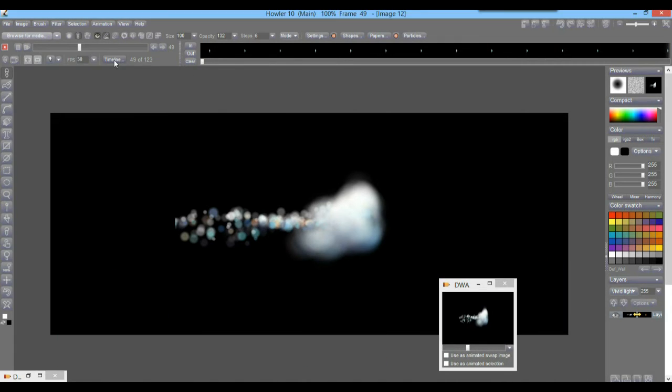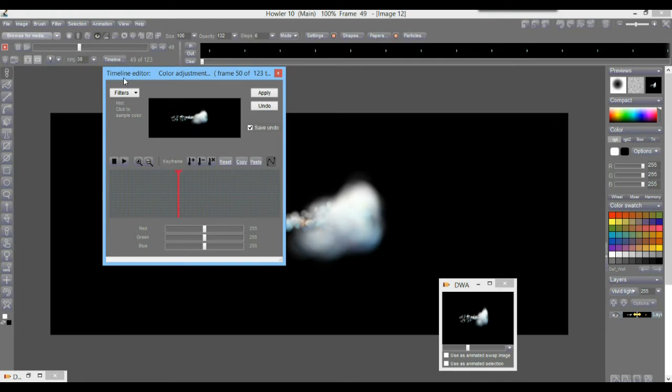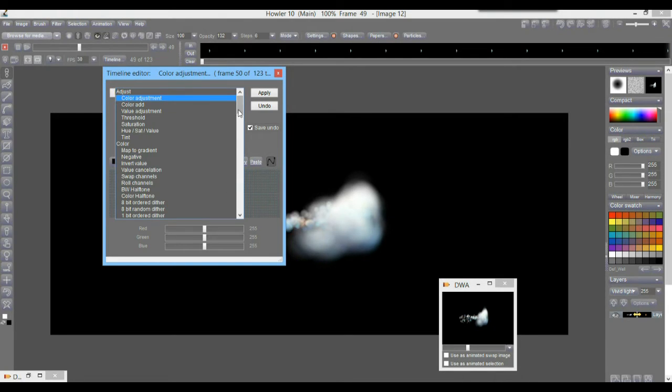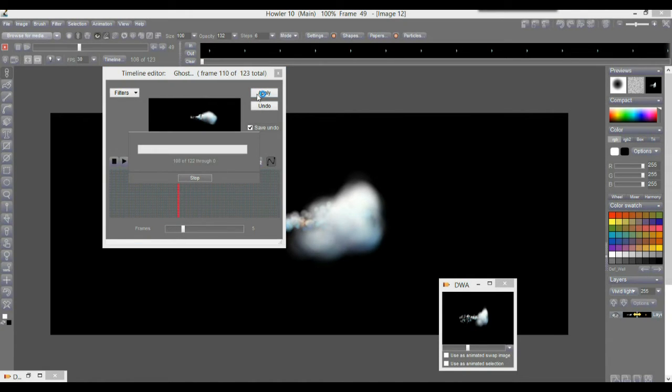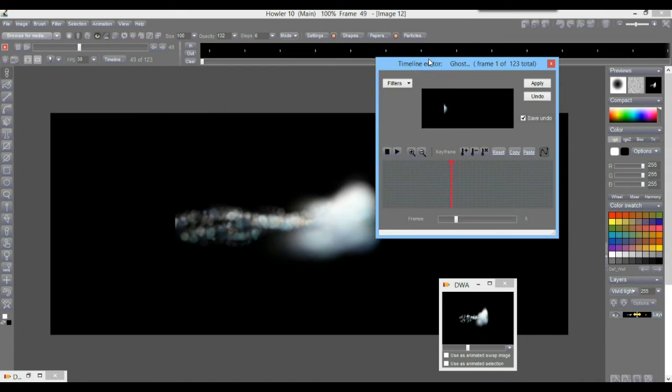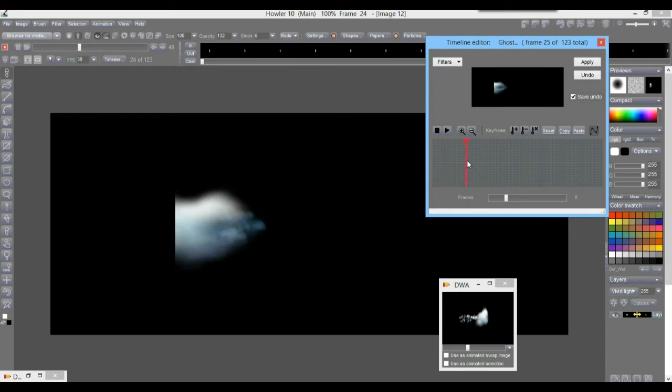Let's add a couple of things. Let's do a smoke trail here, or a ghosting trail. So let's go to the timeline and filter all the way down to the bottom, scroll to ghost. All right, now if you just do the default, it's 4 levels of ghosting. Fine, let's do that. It's pretty fast. You can see the rendering is actually running backwards. That's a cute little side note. It's rendering from the last frame to the first. It's one of the few filters that does that.